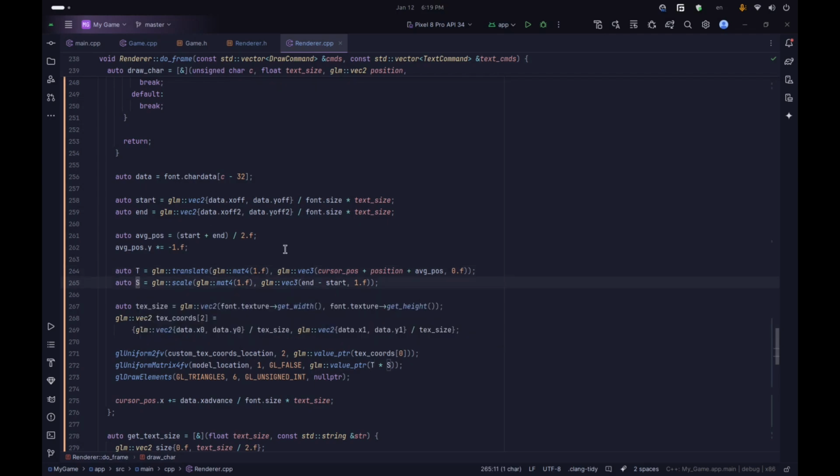And for the scaling matrix, we just subtract the start value from the end value. So end minus start gives us the actual value for the size, because end is the ending value, and you just subtract the starting from it. It gives us the size of the box that we need to draw, and this is the scale.